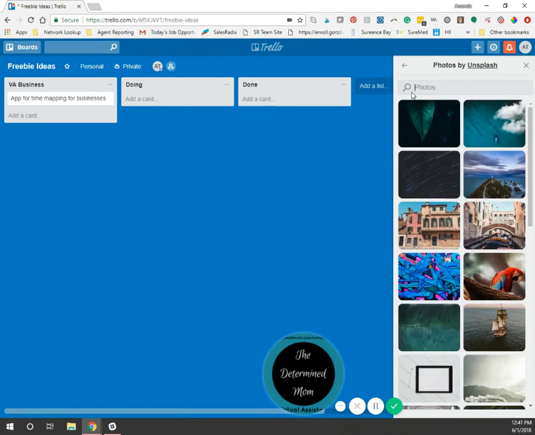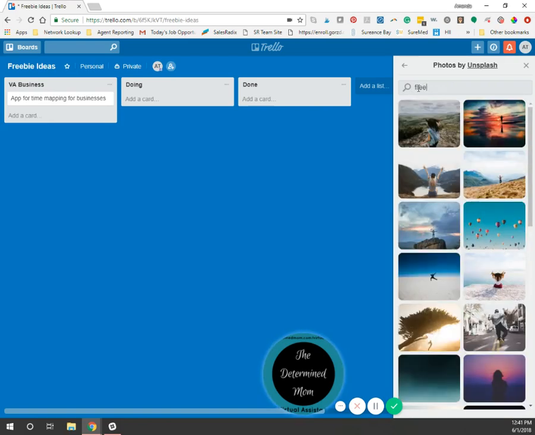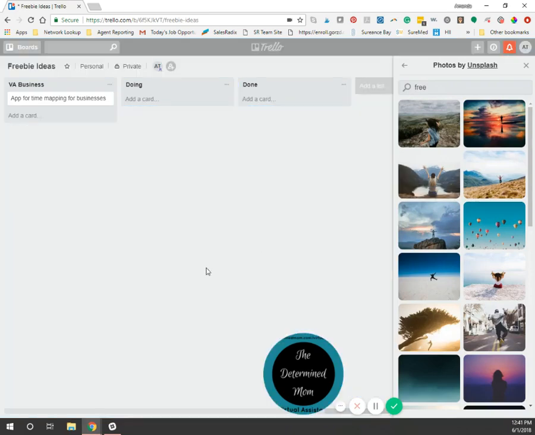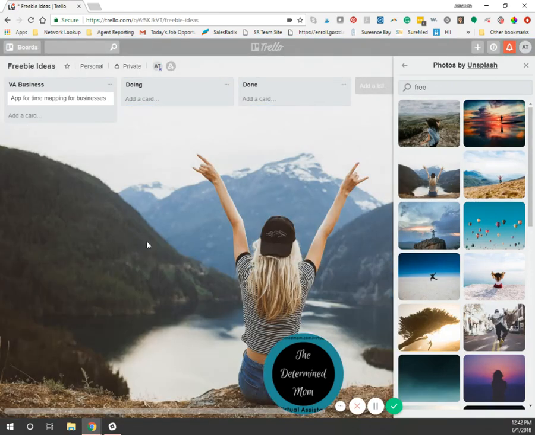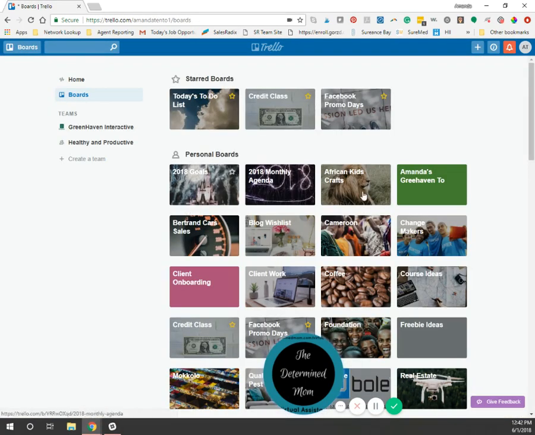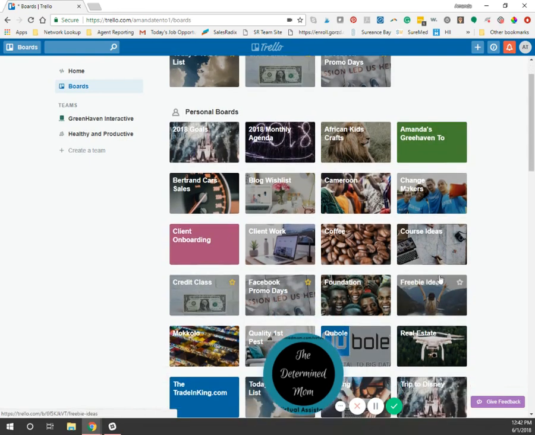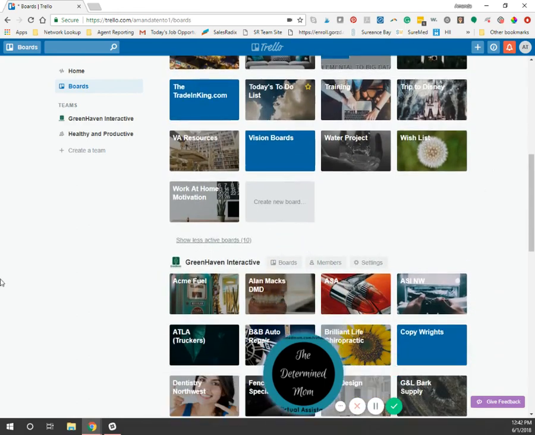So for this, I might put in "free" and see what comes up. I like this one, free. It's definitely a free kind of photo. So love it. And that's really all there is to it. And then you just close this, and there's my board. And then when I go back to the main part, you're going to see that it is scaled down a little bit.